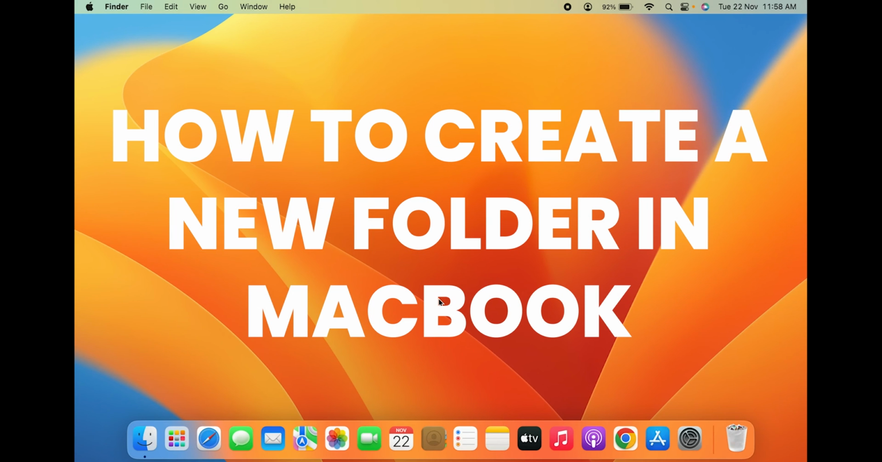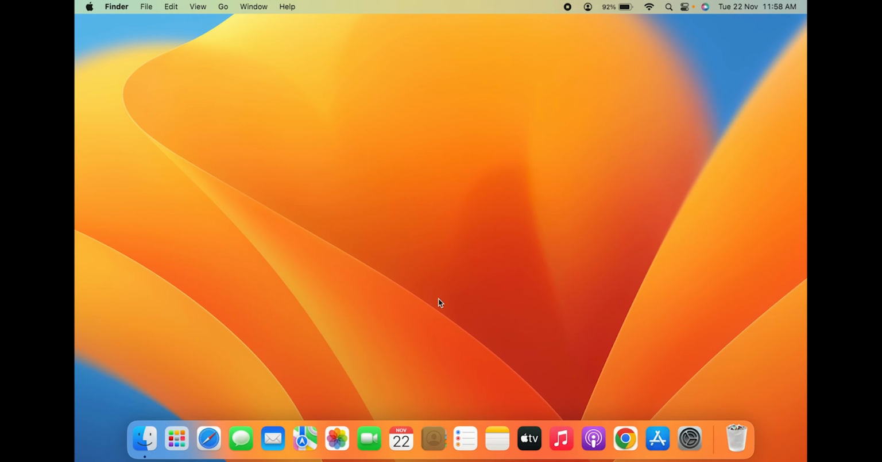How to create a new folder in Mac. If you are using MacBook Air, MacBook Pro or iMac, the steps are going to be the same. There are two ways by which you can simply create a new folder in your Mac desktop or laptop.